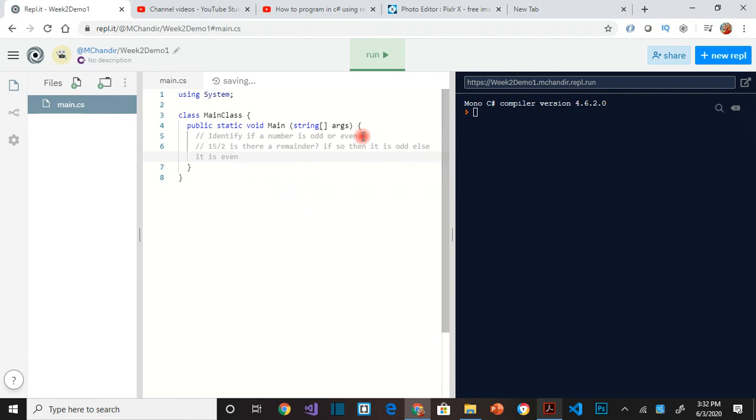So for example, 4 divided by 2 would not give me a remainder, so it is even. 15 divided by 2 gives me a remainder, so it is odd. Okay, so this is the logic I would use as a human being.